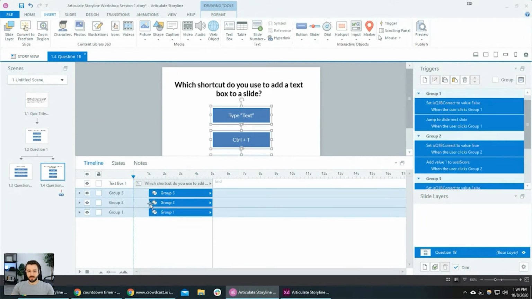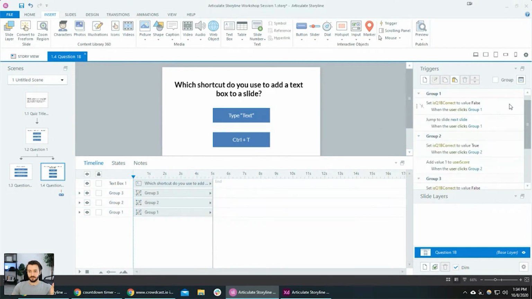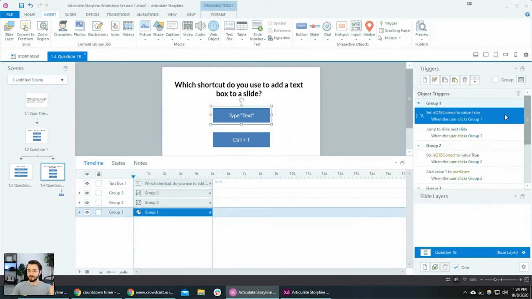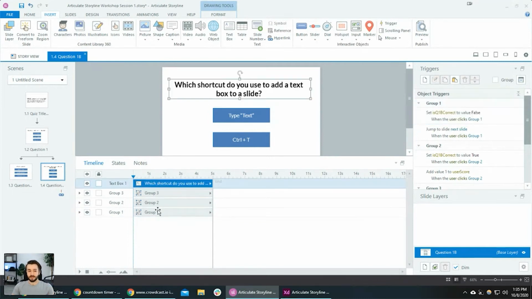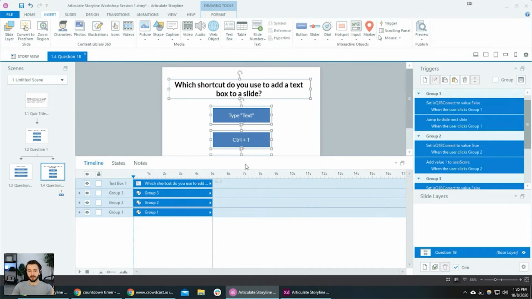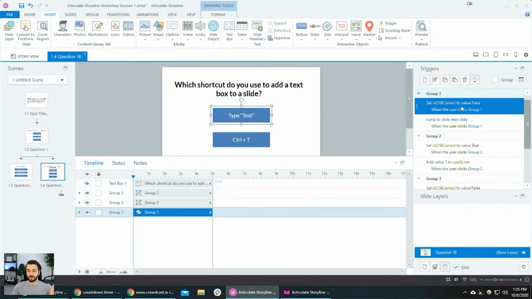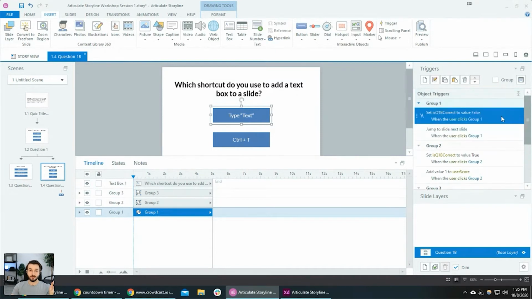This timeline has nothing to do with the order that the triggers will get executed in. What you see over here is the order that the triggers will get executed in when the user clicks group 1. So the timeline has no influence over the interactivity. The timeline only has to do with when elements appear on the screen, okay? It's the when. The trigger panel over here is the order in which the triggers will get executed. So that's about interactivity. When I click something, what's going to happen first, second, third, fourth? This hierarchy over here on the right is the order that those triggers are getting executed. Good question.